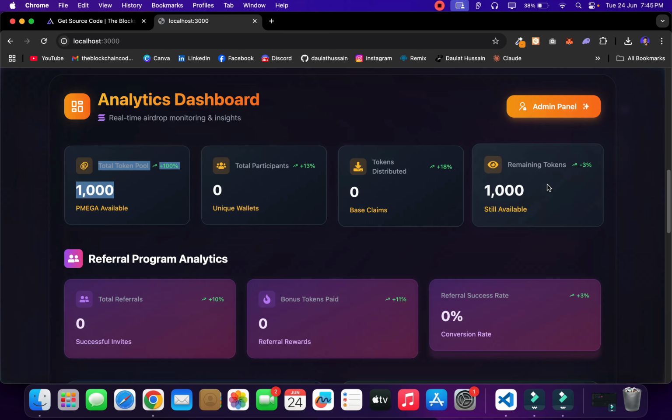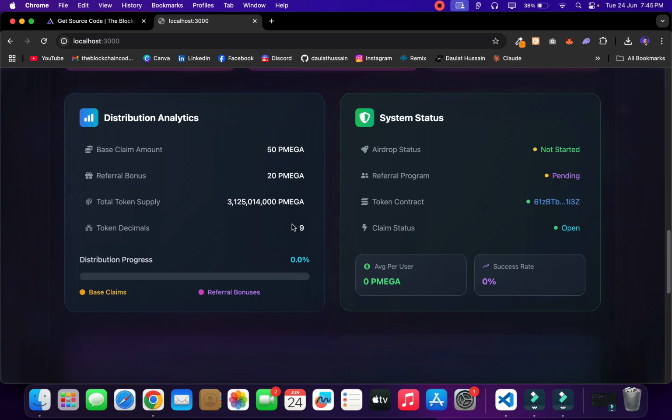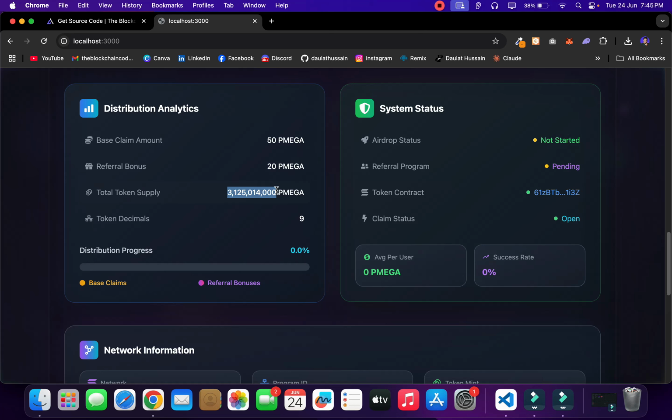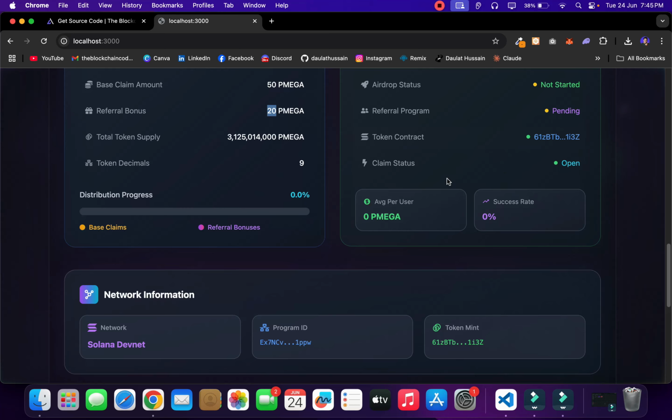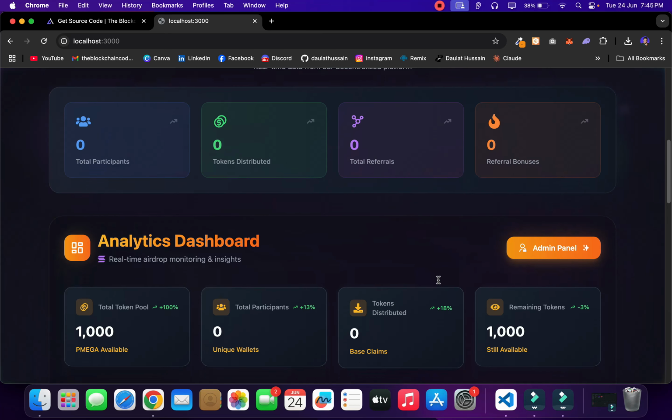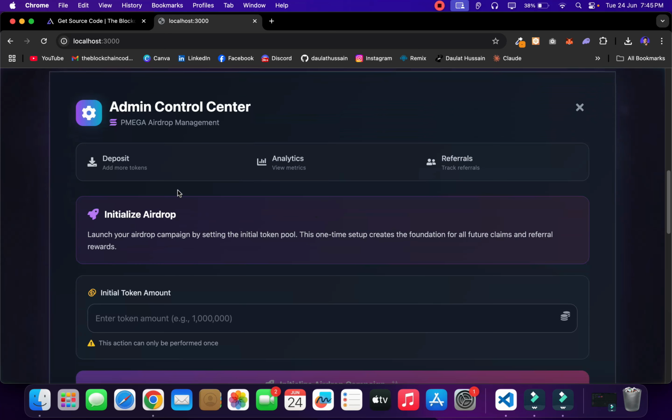You will find the remaining tokens, and I can simply see all the details. You can see the token balance is reflecting how much supply of tokens we are providing as an airdrop and the tokens we are providing as a referral. And all of this detail is absolutely fine. Now I can click here in the admin panel and I can deposit more tokens.